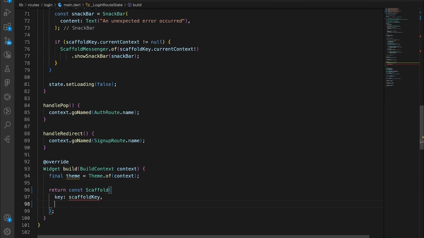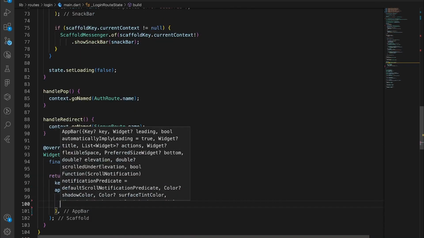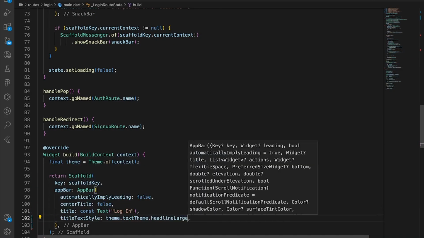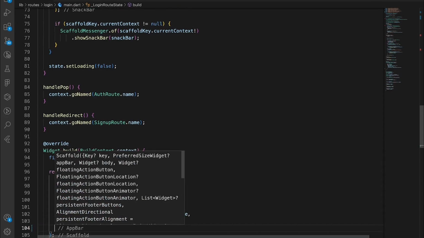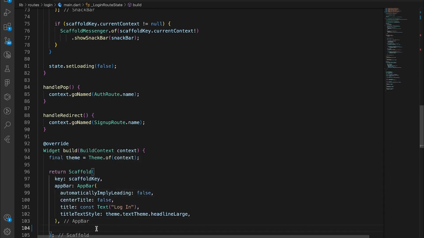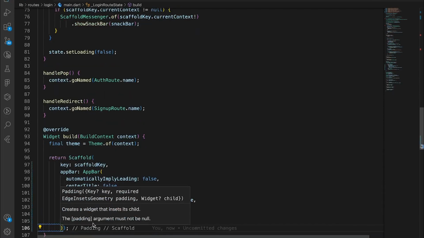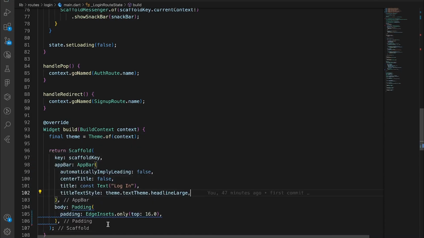In the scaffold, make sure to link the key to the scaffold key. Now create an app bar and make sure to set the automatically imply leading property to false. This will remove the back button by default. Now let's add a padding for the body, and inside of that padding, create a column. This column will contain all the children for the screen.